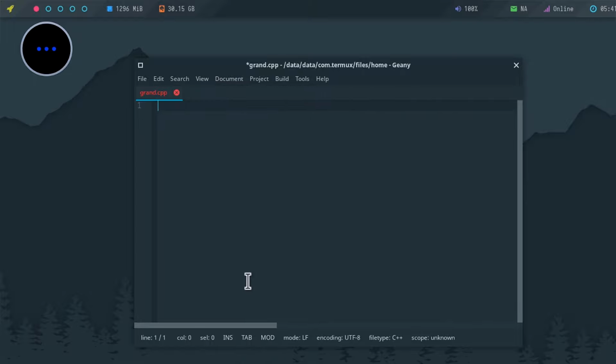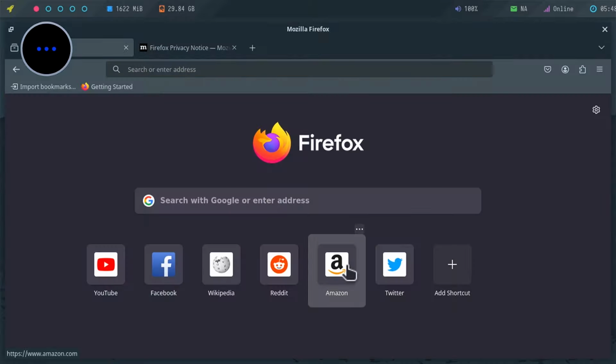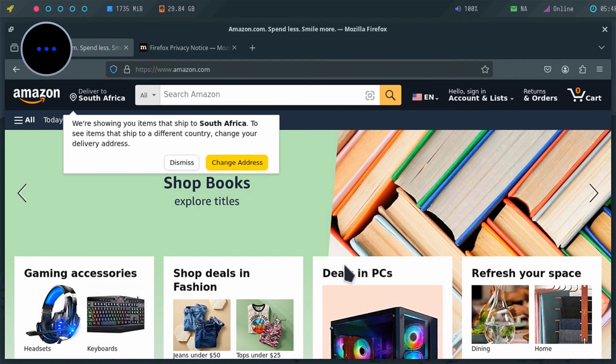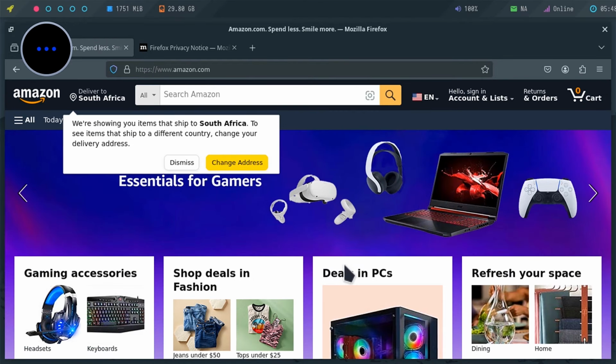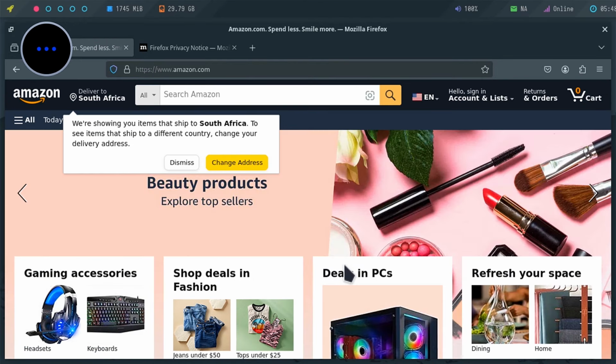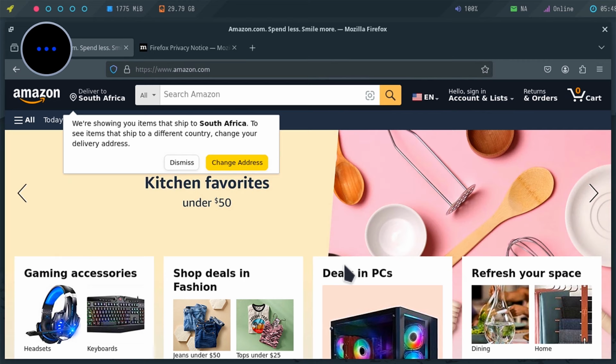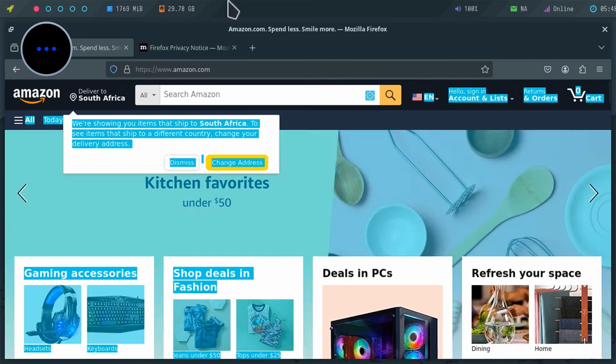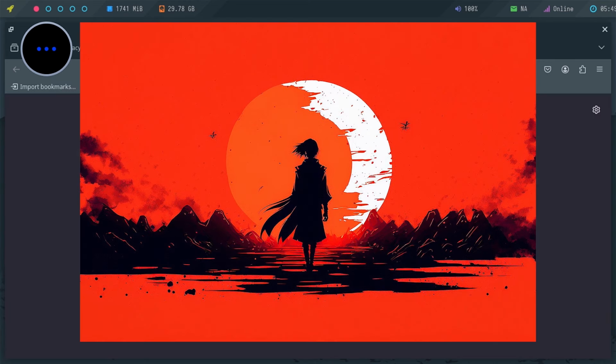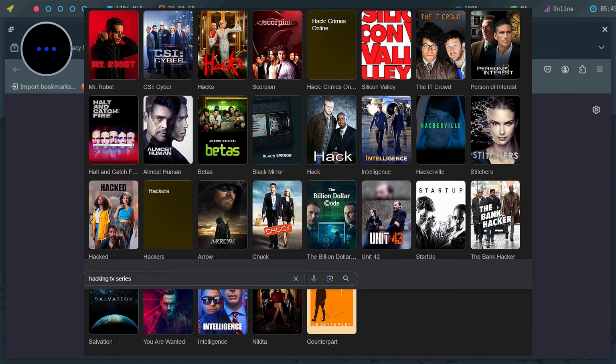Before you leave, here is a bonus tip. Go back to Termux and run the command pkg install firefox. This will allow you to use the full desktop version of Firefox on VNC Viewer. You can use this to download all those anime wallpapers and hacking series I know you love.